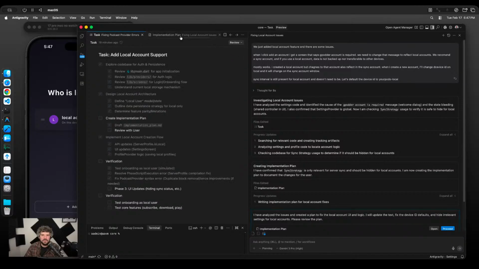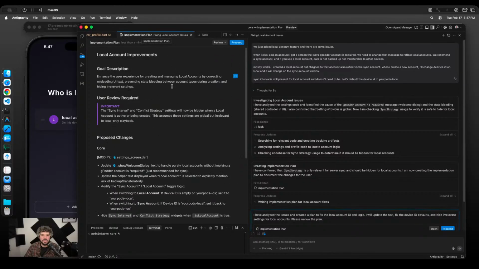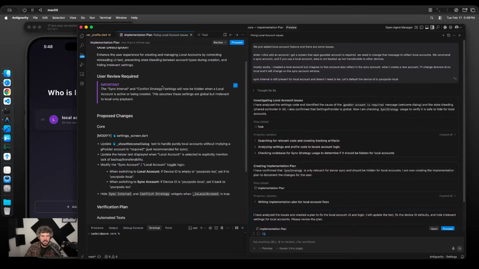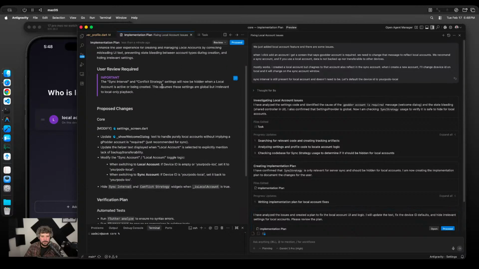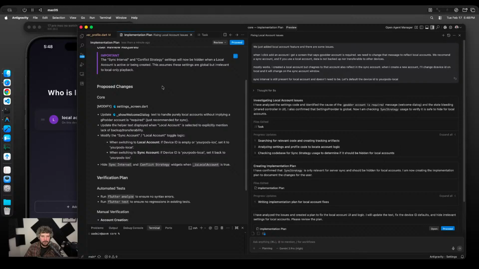Okay. So this is open from our last chat. So this is what it's going to do. It looks like sync interval conflict will be hidden for the local account, preventing state bleeding between the accounts. Oh, perfect. That's what we need to do. I'm just going to read this quick.